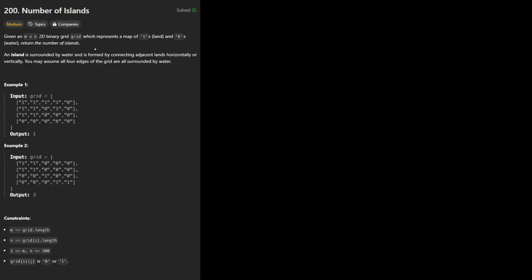Hi everyone. In the given problem statement, we have to find the number of islands. We are given an n by n 2D binary grid, which represents a map of 1s, which is land, and 0s, which is denoted by the water. We have to return the number of islands that are present. An island is surrounded by water and is formed by connecting adjacent land horizontally or vertically. You may assume all four edges of the grid are surrounded by water.